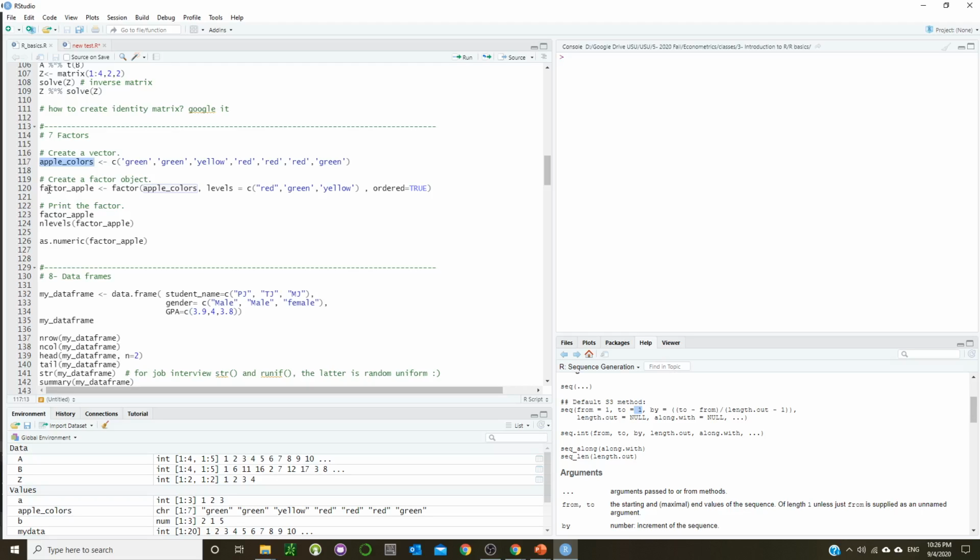So I'm going to call it factor_apple. The function, as you can guess, is factor. Give me the data. The data is apple_color. Give me the levels. The levels are red, green, yellow. Give me the order. Do you want to order them or not?